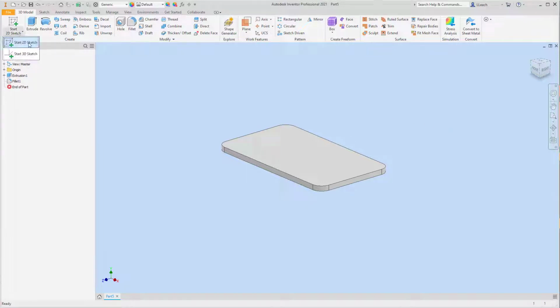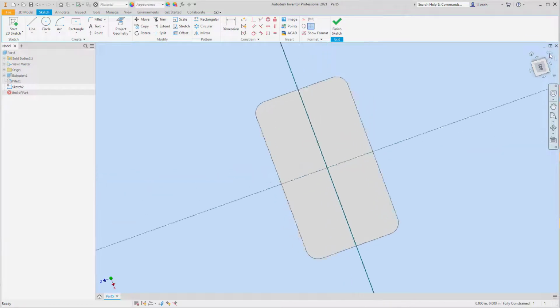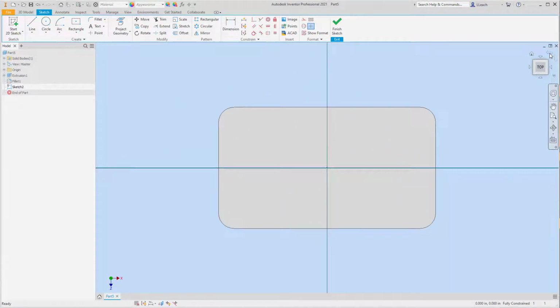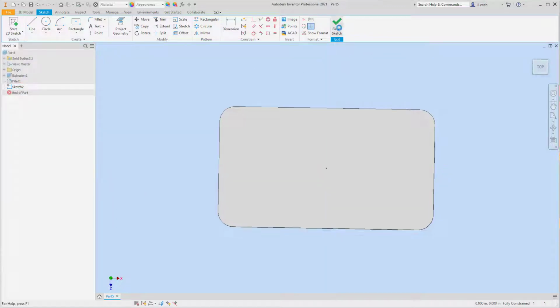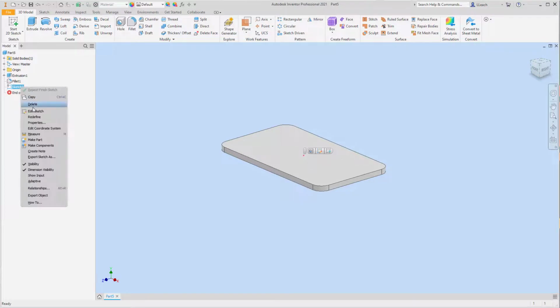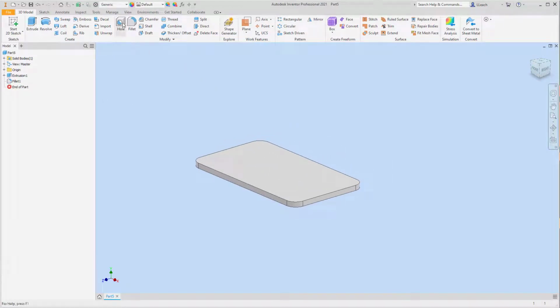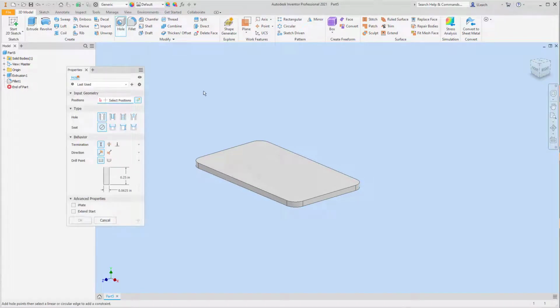I'm going to start my 2D sketch on the top face. That's no surprise. I'm going to create a hole. If I'm going to create a hole, I probably shouldn't have started a 2D sketch, right? Yeah, let me finish my 2D sketch. I'm going to right click and delete this sketch. What I want to do is I'm going to use the hole.